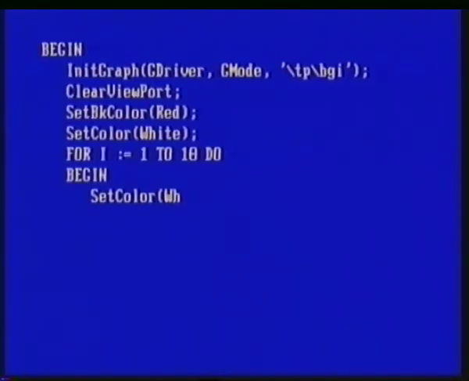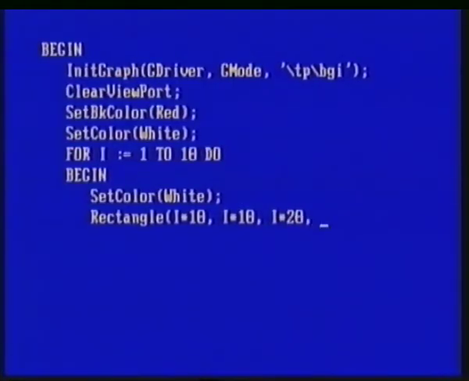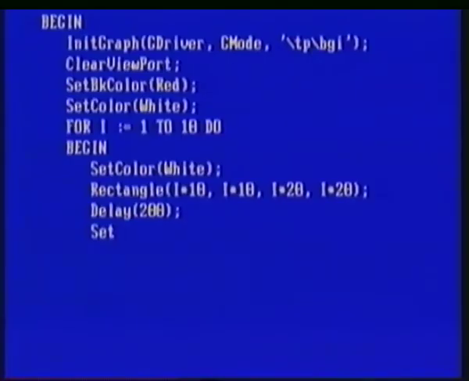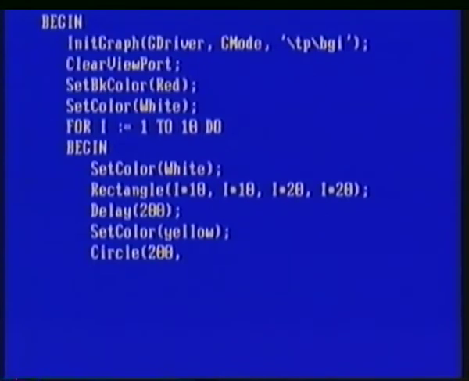Next, we'll use the Rectangle procedure, followed by a call to Delay. Note that the parameters in Rectangle specify the upper left and lower right corner points. After Delay, we want to add a circle to the drawing. We use the Circle procedure to do this. Circle uses three parameters. The first two specify the x and y coordinates of the circle's center, while the third determines the radius of the circle in pixels.